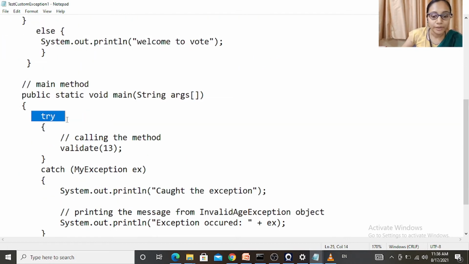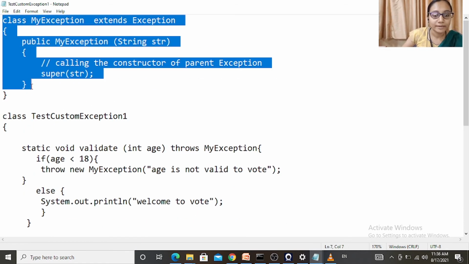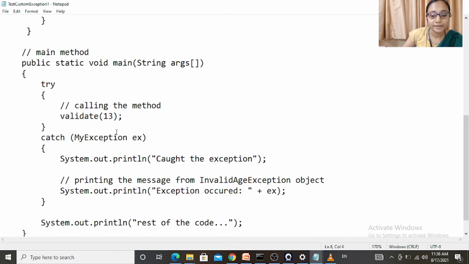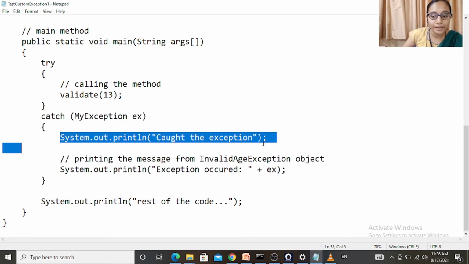Next, in my main method, in the try block, the validate method is called, and the age that has been passed is 13, which is less than 18. So the exception will happen. What kind of exception will happen? This myException will happen. And what I am trying to do is handle it in the catch block, that is written here. Catch myException, object of the exception, and then I am going to print the error message.